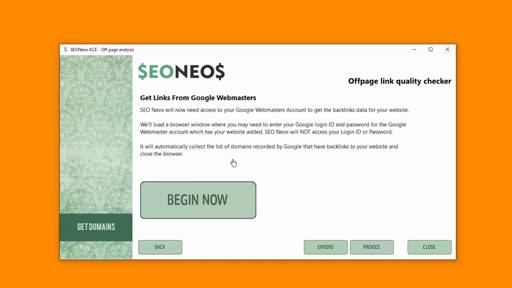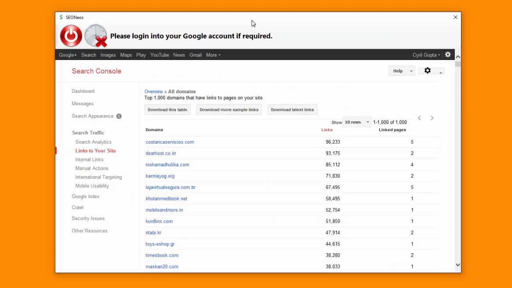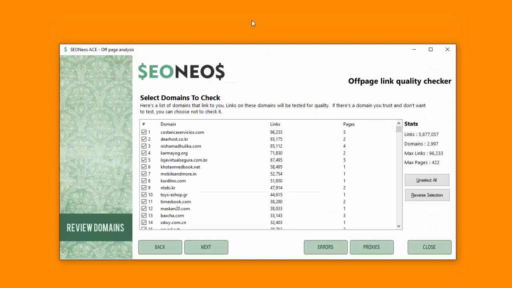But for this example, let's get the backlinks from Google Webmasters. Let's click on begin now. And now SEOneos is going to Google Webmasters and it's going to auto retrieve the backlinks pointing to your site. Of course, you need to have this site, you need to be authorized for this site on Google Webmasters.